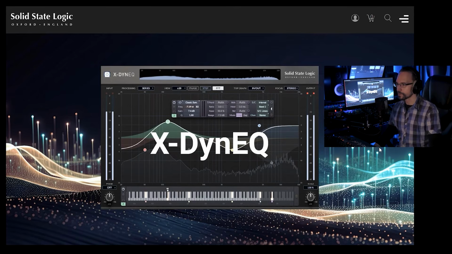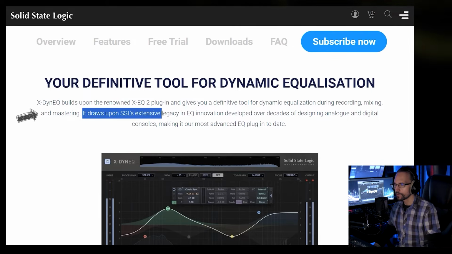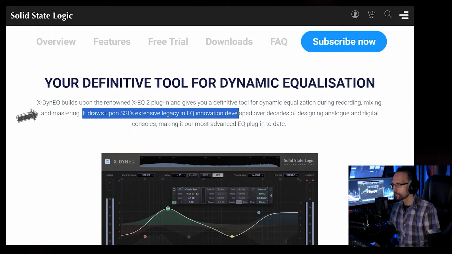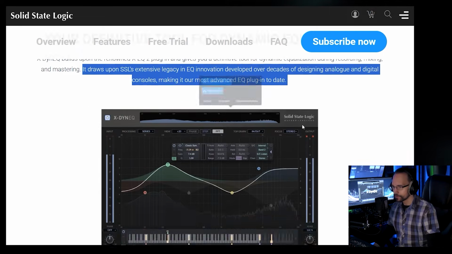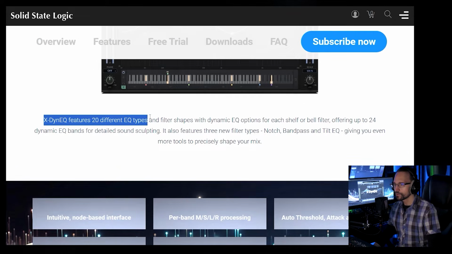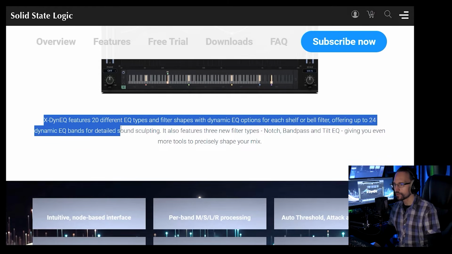Alright, let's take a look at what Solid-State Logic writes about it. Your definitive tool for dynamic equalization. X-DynEQ builds upon the renowned Execute 2 plugin and gives you a definitive tool for dynamic equalization during recording, mixing, and mastering. It draws upon SSL's extensive legacy in EQ innovation developed over decades of designing analog and digital consoles, making it our most advanced EQ plugin to date. X-DynEQ features 20 different EQ types and filter shapes with dynamic EQ options for each shelf or bell filter, offering up to 24 dynamic EQ bands for detailed sound sculpting.